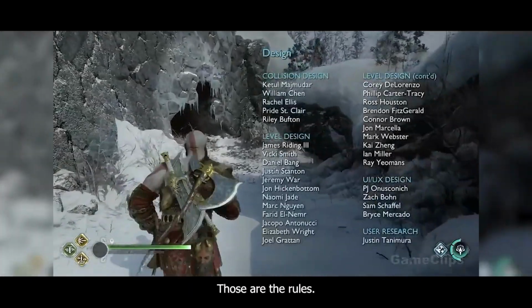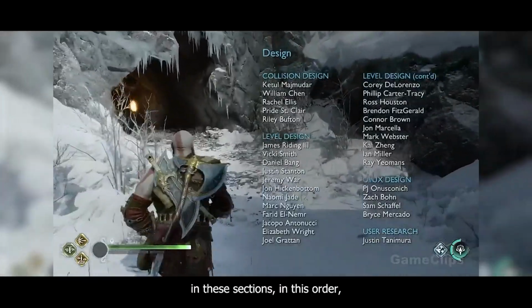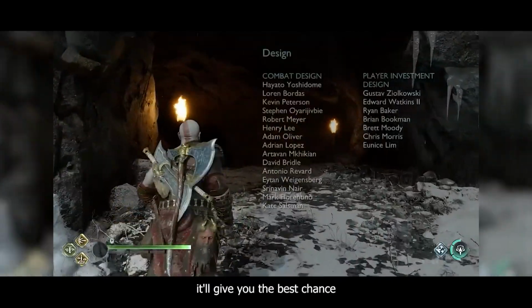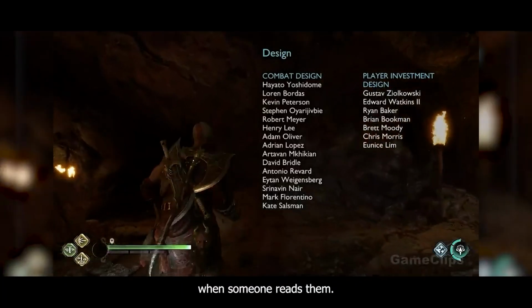And that's it. Those are the rules. If you write the rules in these sections in this order, it'll give you the best chance of having your rules be understood when someone reads them.